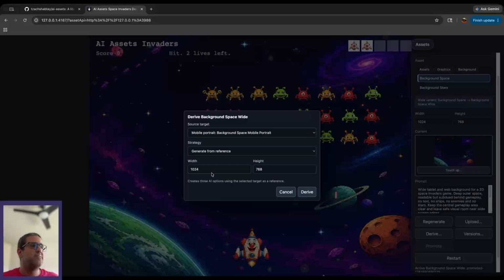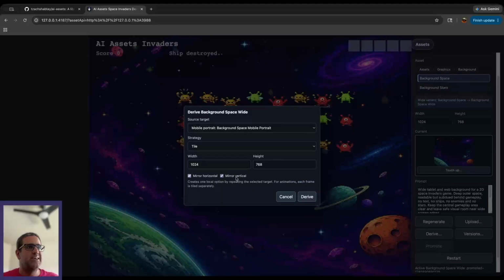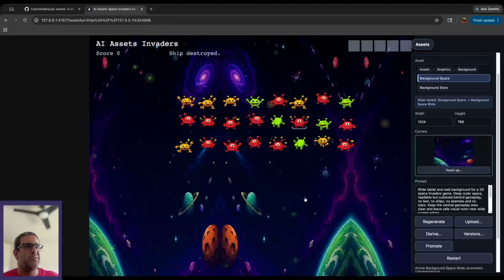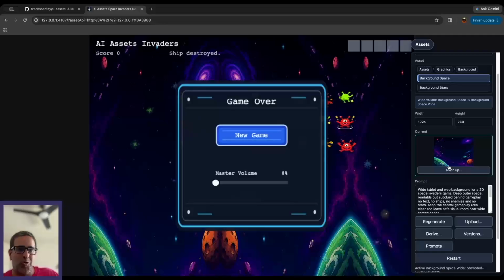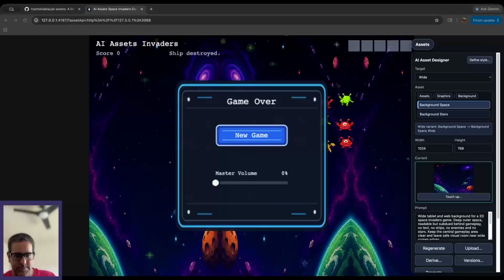Tiles and such are not using AI, it's just doing a tile. Crop is if I want to go from wide to mobile, the other way around, I can crop. And generate, extend, those actually use AI. So this is for deriving.